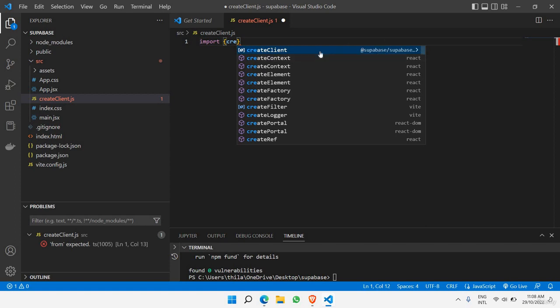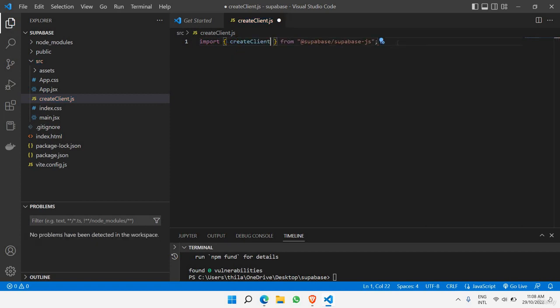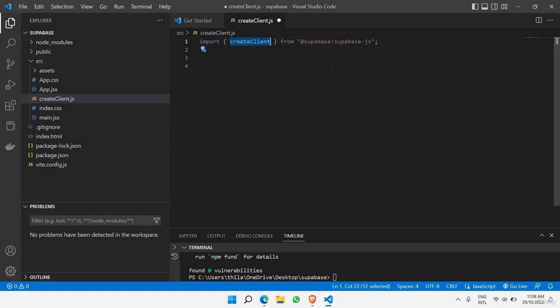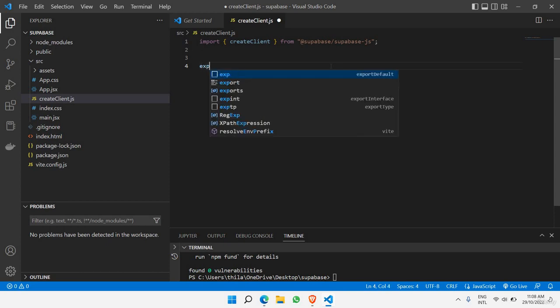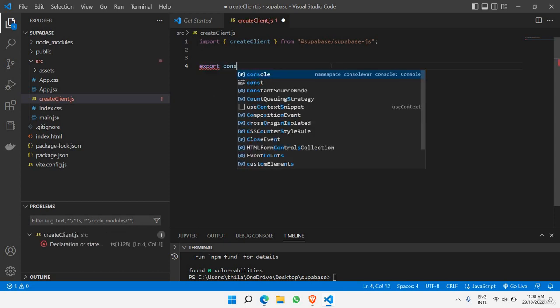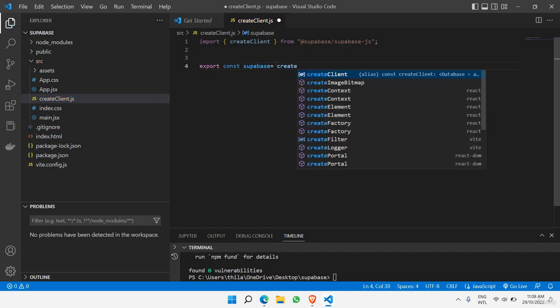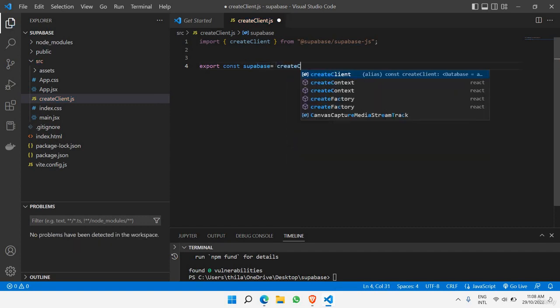That's how you're able to test it. So let's click on this. Okay, so we're going to use this particular dependency, which is create client. How are we able to do that? We need to have export const supabase. In this case, we're going to use supabase as the variable to actually make a connection, which is equal to create client. So this is where your create client dependency will come into use.